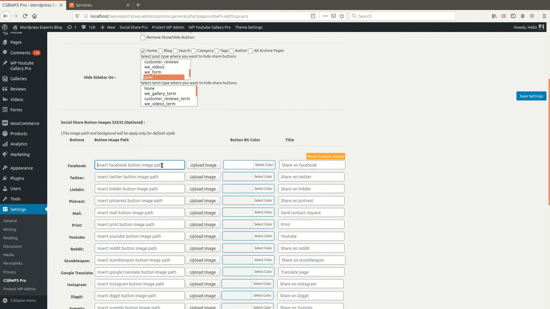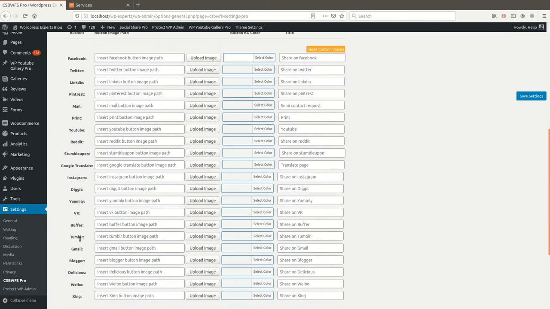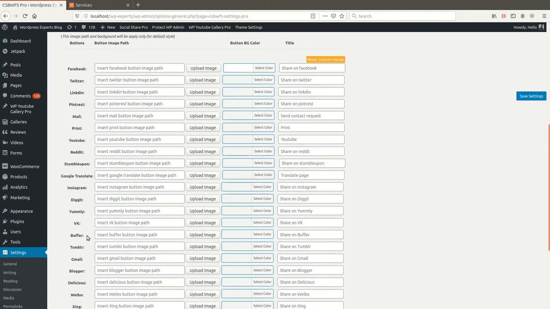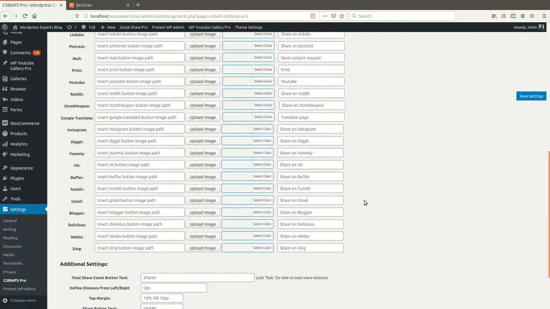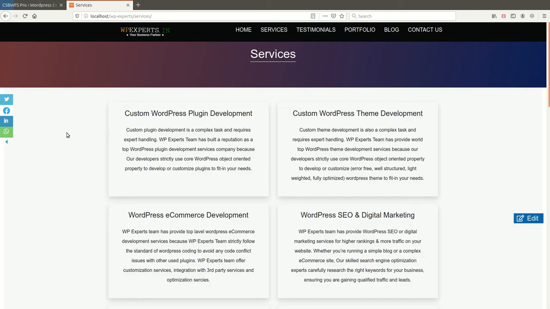Okay, so these are the settings. You can use them on your website as per your website design, and we have given the custom image path option for all buttons, so you can choose as per your website requirement. Here we have given some extra features, like if you want to define the distance from left or right, then you can choose the option here. And the top margin, like if you want to display the button at 40% from top, in that case you can see the button is showing at bottom.